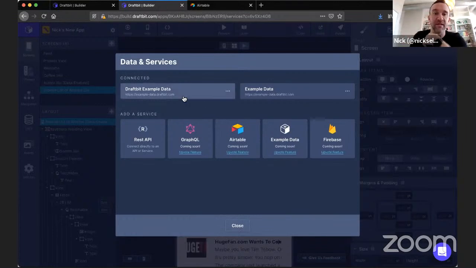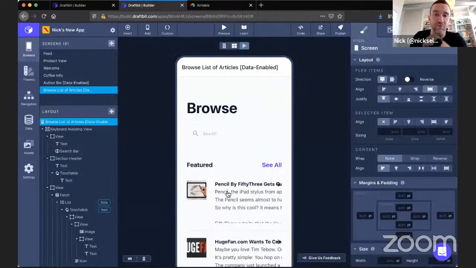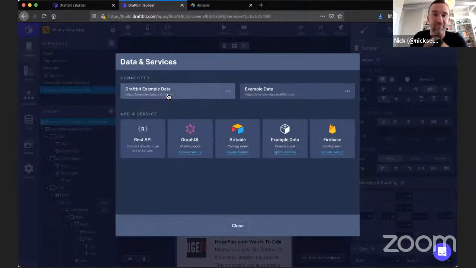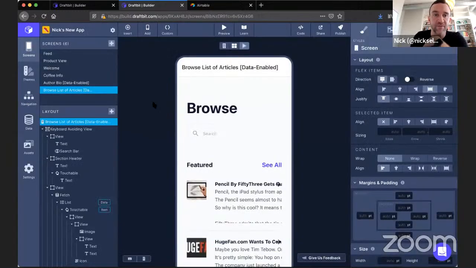It makes it easier. If I wanted to replace the data that was on the screen with my own API data, now I already have the beginnings of the setup. So I just have to basically replace URLs and headers and things like that. And so every data-enabled screen that you add to your app, or every data-enabled screen that you duplicate as a new screen, will also make the data travel with it. So that's kind of a cool, important update.